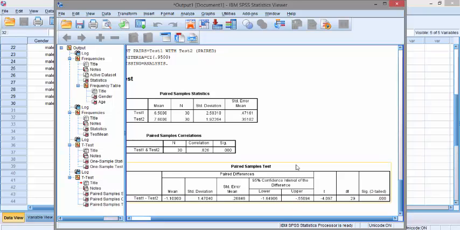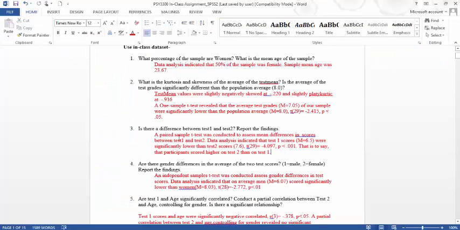So now that we've run that data analysis, we need to report it. And we do so in a similar fashion to the first, or rather second question, and quote the data analysis that we ran. That would be the paired sample t-test. So we're going to say that a paired sample t-test was conducted to assess mean differences in scores between test 1 and test 2. Data analysis indicated that test 1 scores, quote the mean, M equals 6.5, were significantly lower than test 2 scores, the mean equals 7.6.